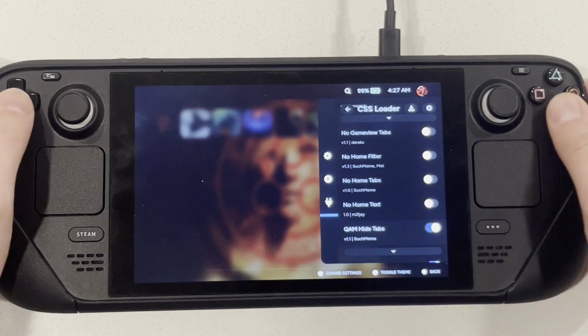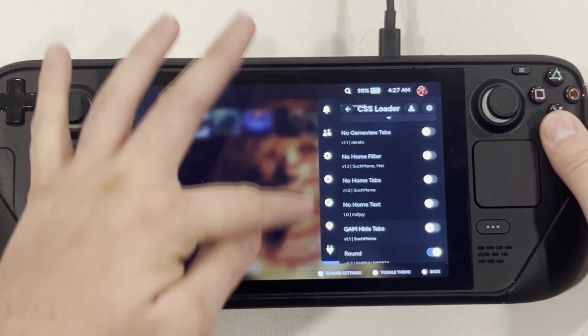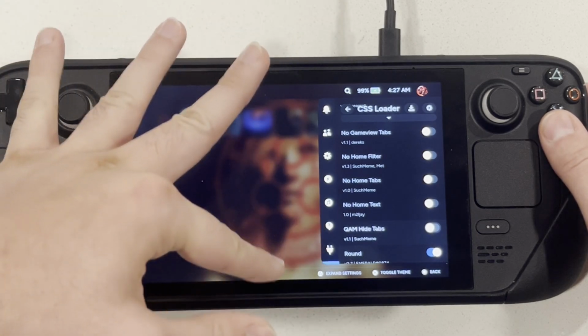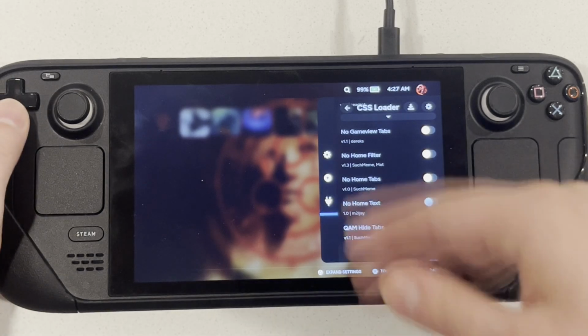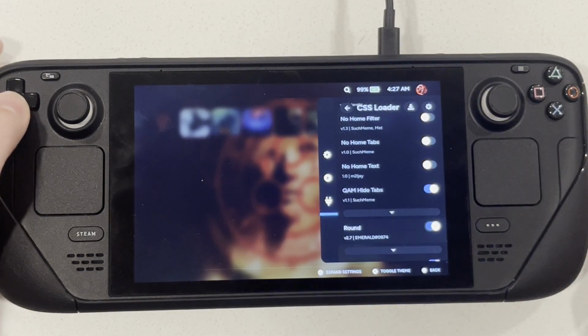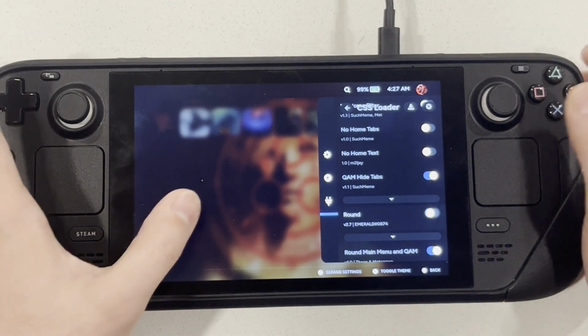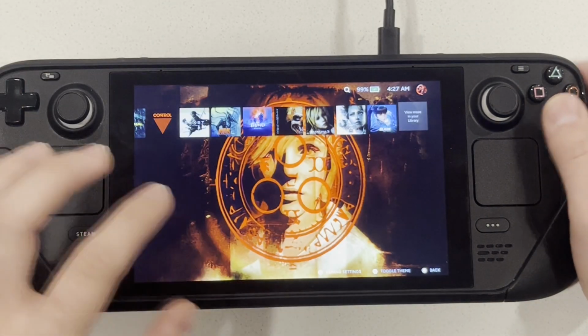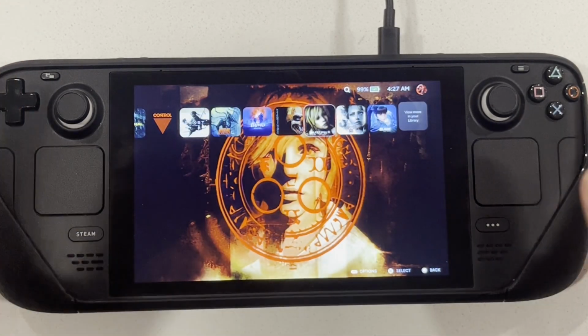QAM high tabs, basically with this disabled, you get all this crap. I don't need that. I have too much ADHD to worry about this. Goodbye. I use QAM high tabs to keep it simple, easy. Round, essential. You're gonna need this. Round keeps the icons round edged. Before, ugly. After, fantastic. Boom.